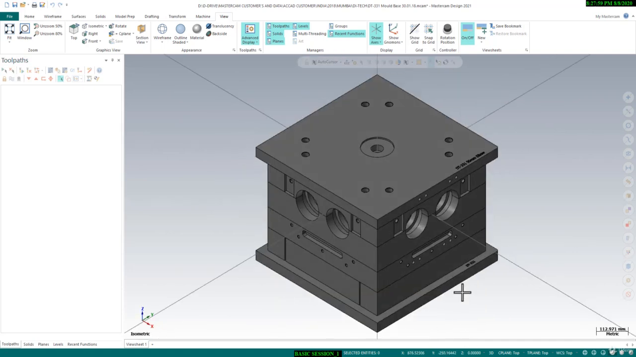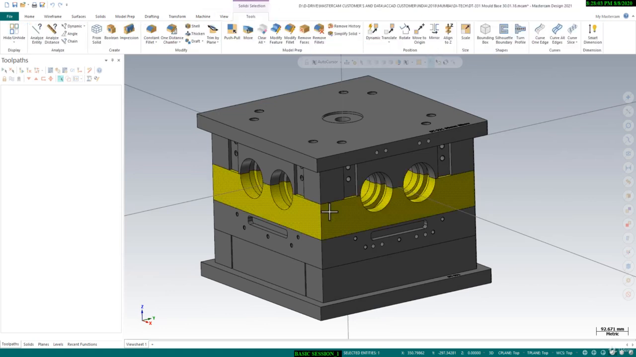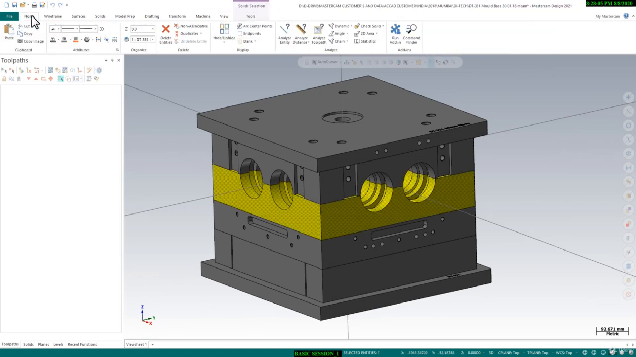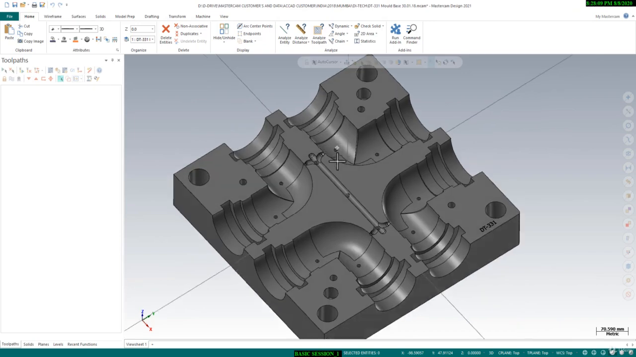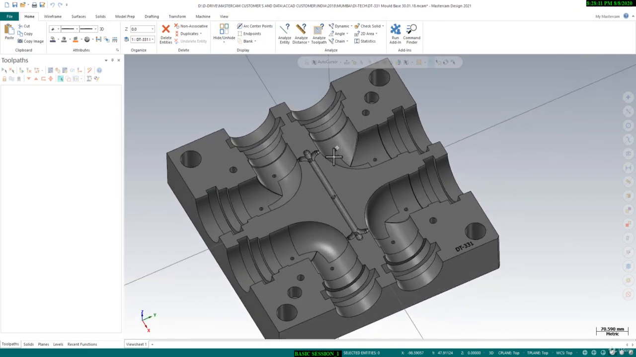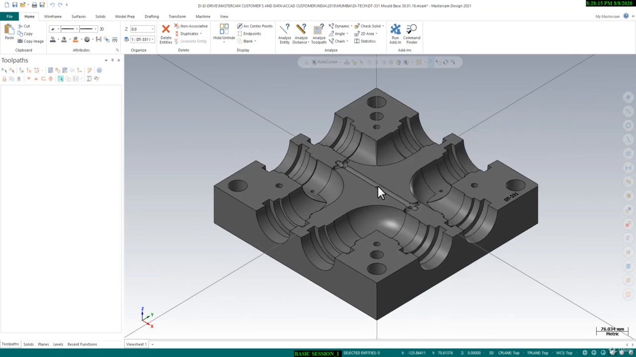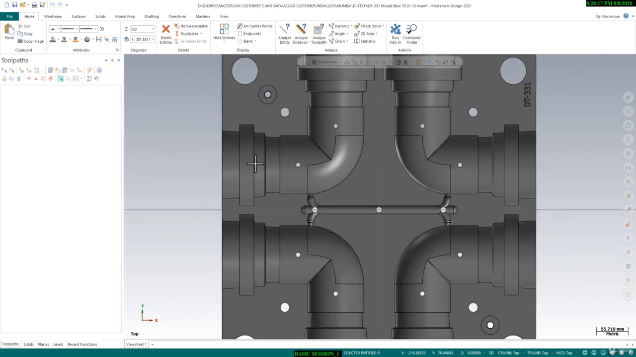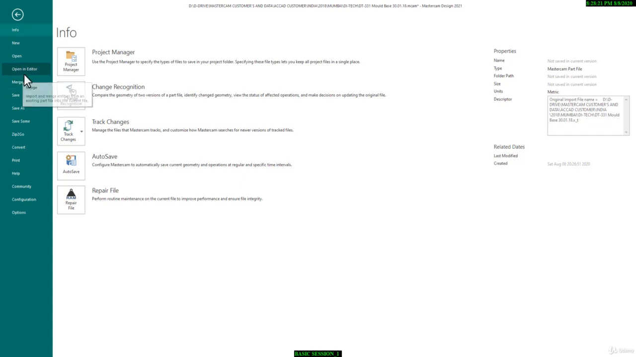This is a mold base. I will click on this part, go to the home tab, and click Hide. So you can see this is the part, this is the mold, this is the cavity, this is the plastic mold cavity. Okay, so the next tab is Open in Editor.